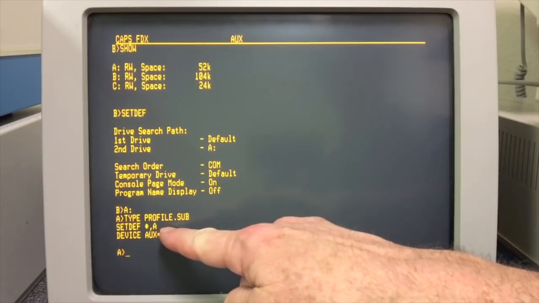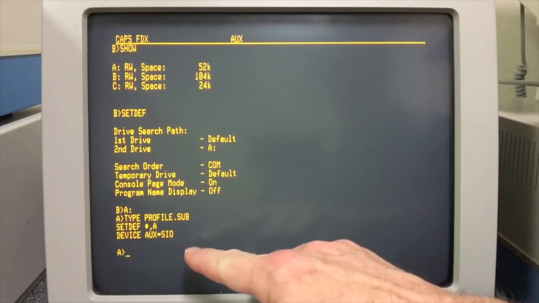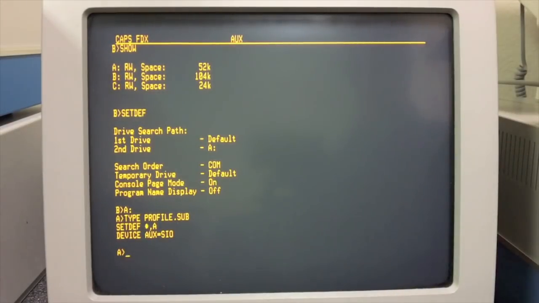One is the set default command that gives me my default and A drive. It's a good spot to put a device command as well. If you recall from the last video, the device command allows you to change how the logical CP/M devices are associated with physical devices. Well, I want my aux device to go to something different than the CP/M default, so I've set it here so that whenever my machine boots up, it's now running exactly like I want it.